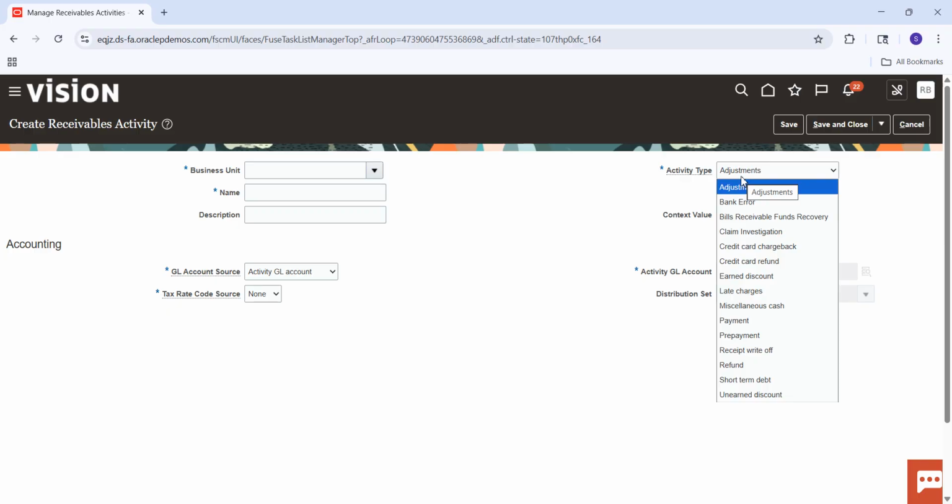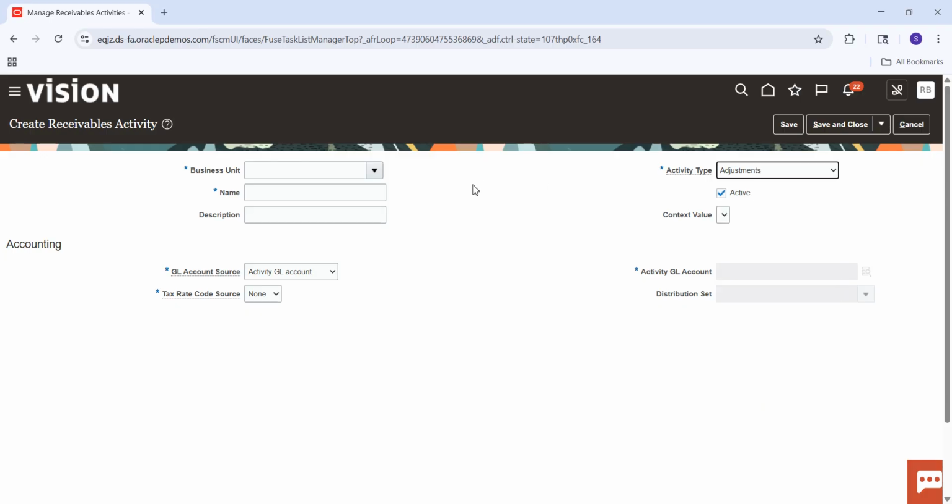So we have to create one activity for each activity for our business unit. These are the master data, we can call them all the possible activities that can happen in AR. But for each activity, we should create one corresponding activity for our business unit. Then only will these be available when we are creating transactions in our business unit. So we will create just one activity for adjustments, for our SM business unit.